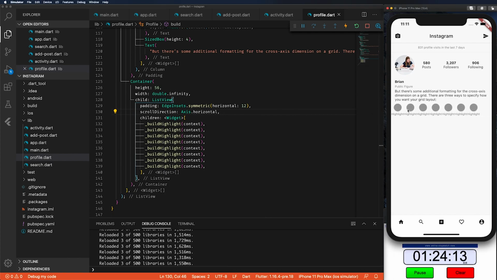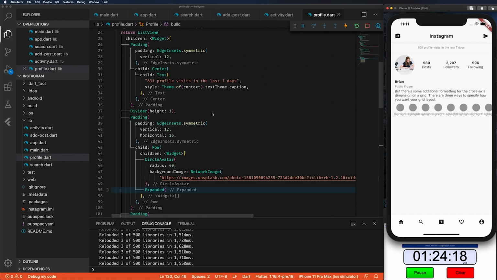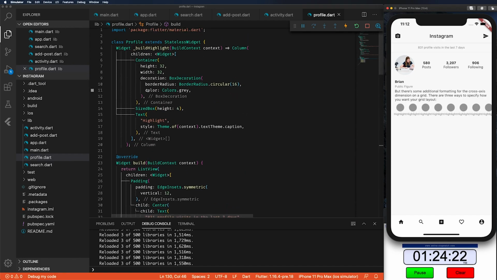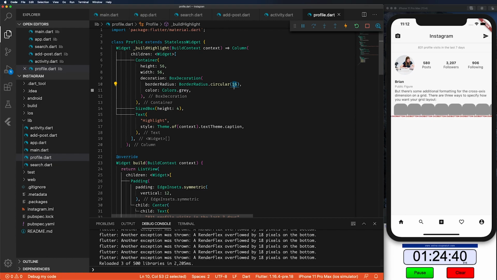There we go. All right, so we got some highlights there that looked absolutely terrible. So what happened? I set the radius as 40, but it's really not. That means the diameter is 80, which means that we want these things to be more like 56, which means this border radius is going to be 56 divided by 2, 28.